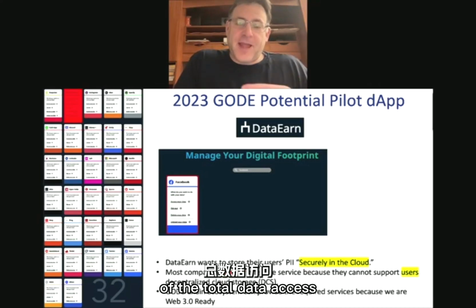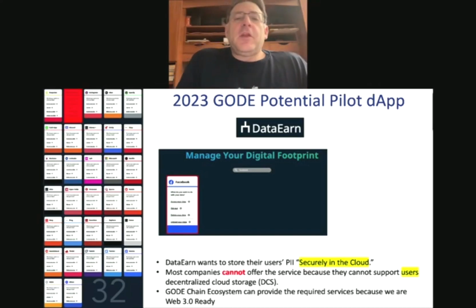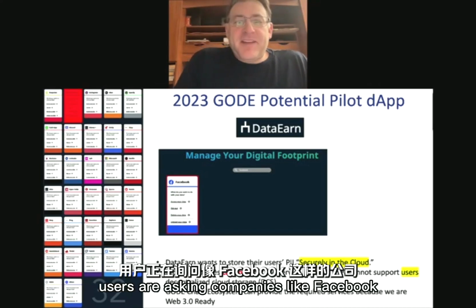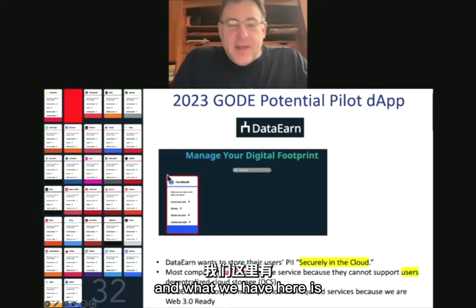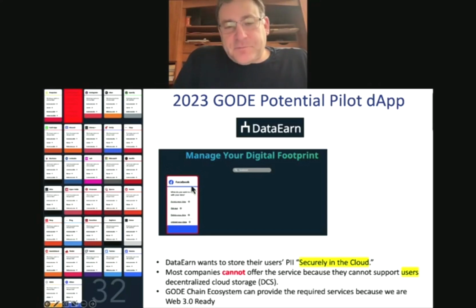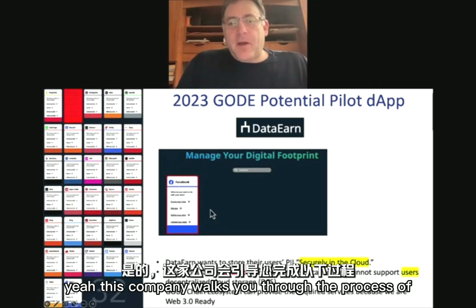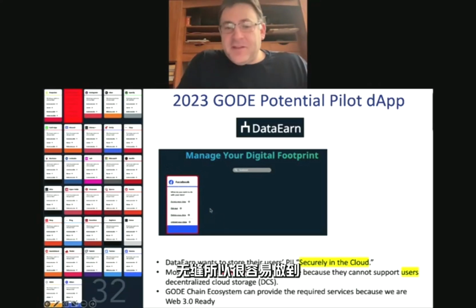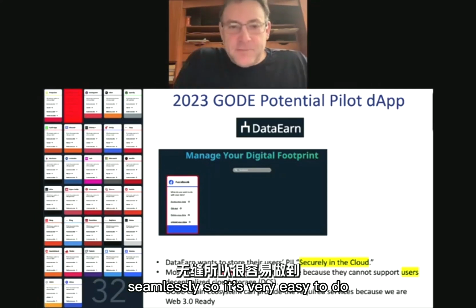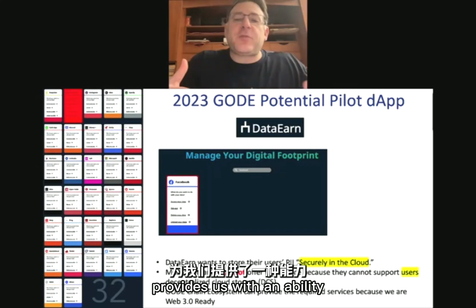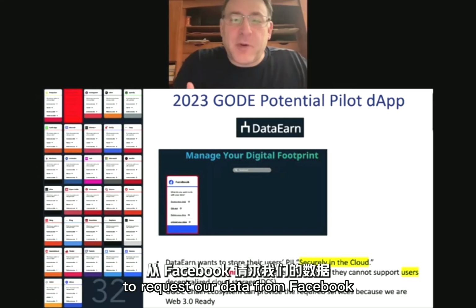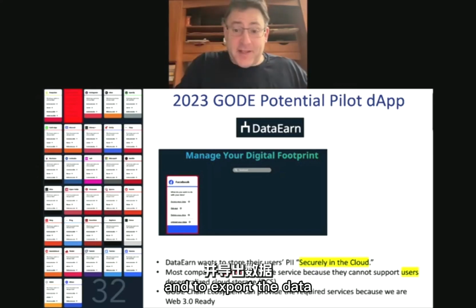In this case here, the company now has a large number of users, apparently 20% of the total data access. In other words, users are asking companies like Facebook. Here's one example. I've highlighted just a Facebook example here. And what we have here is this company walks you through the process of seamlessly, so it's very easy to do, providing us with an ability to request our data from Facebook and to export the data.